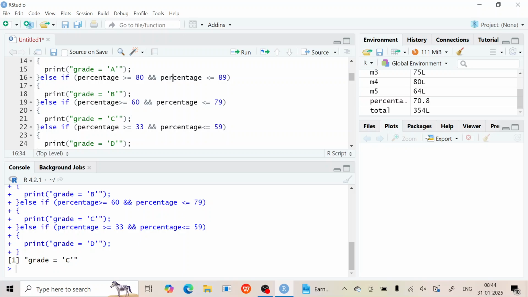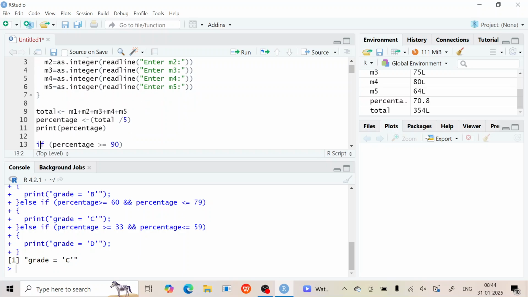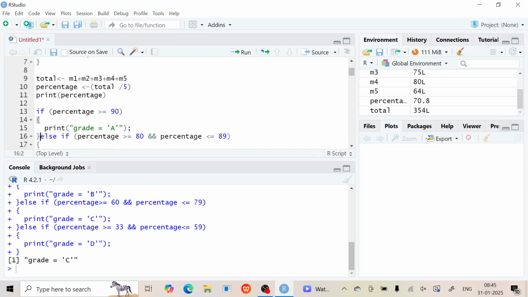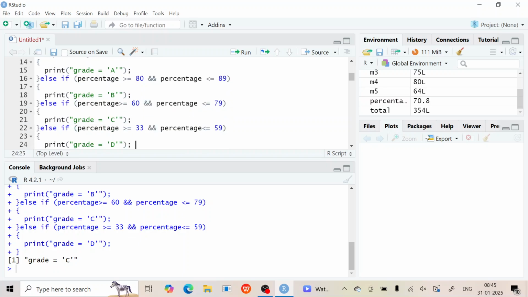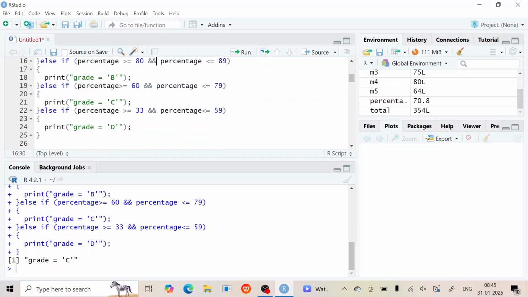So you now understand how to get the input from the user using the function readline and convert it into an integer using the function as.integer, then add all the marks and store in total, then divide the total by 5 and store in percentage, then print the percentage. Then inside the if you give the condition for the percentage, whether it is greater than or equal to 90, so print the grade, else if the other conditions. Similarly, you give all the conditions for the different grades A, B, C and D, and you can print the grade accordingly.